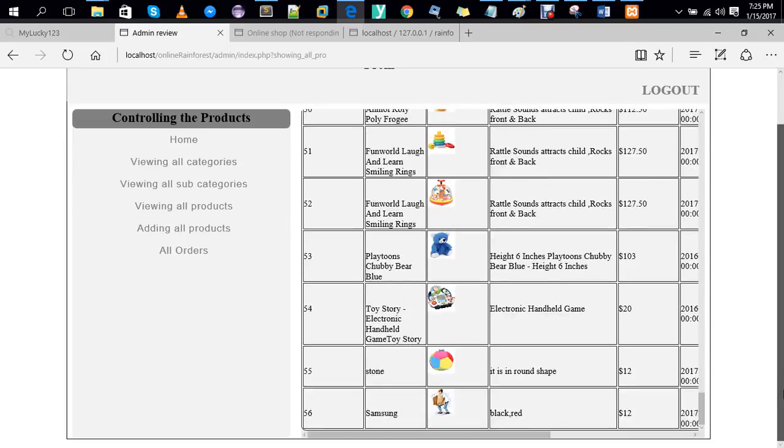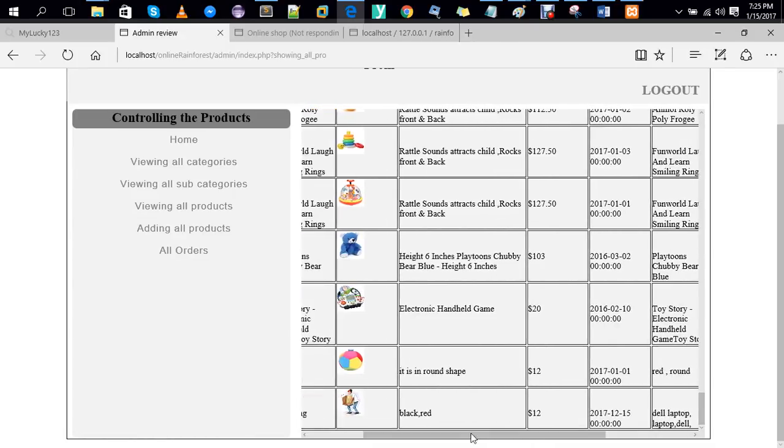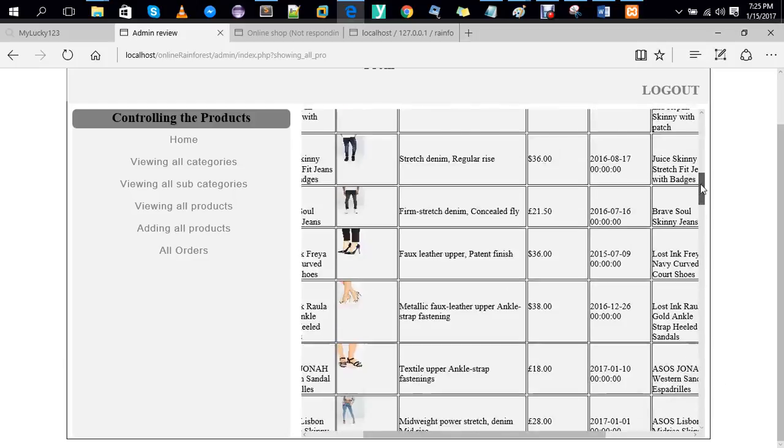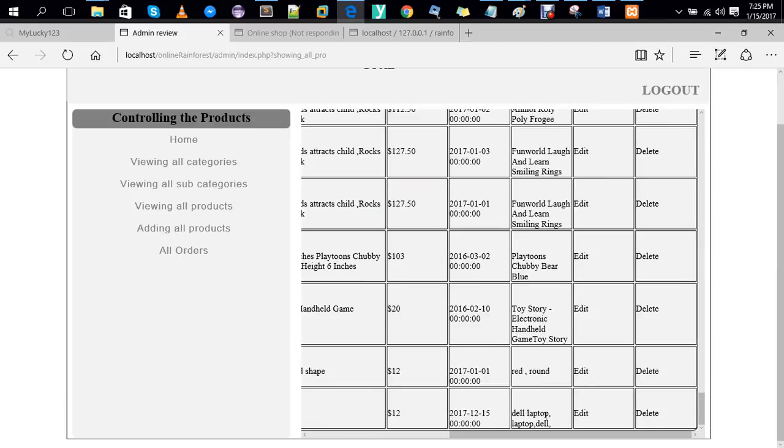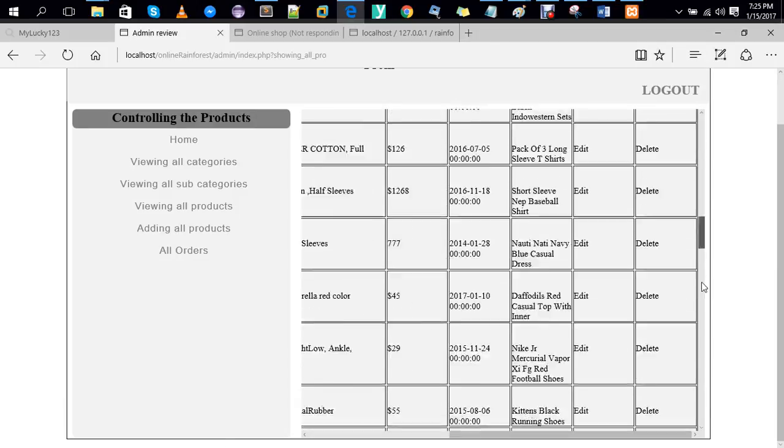Let's see. At the beginning there is no item. Now you see that there is one added item, and the name is Samsung. We have also seen the photos, the category, features, price, date, and the last one, which is the keyword.